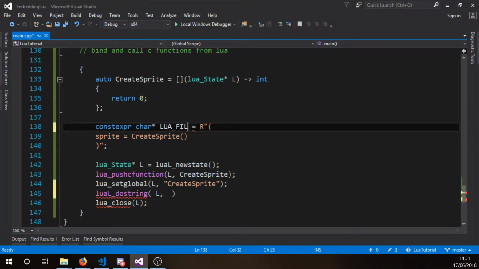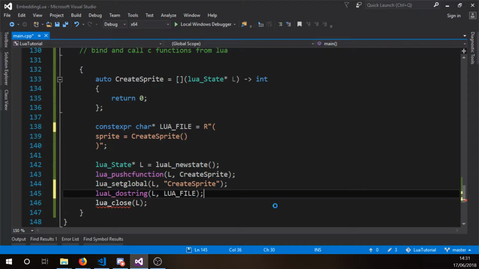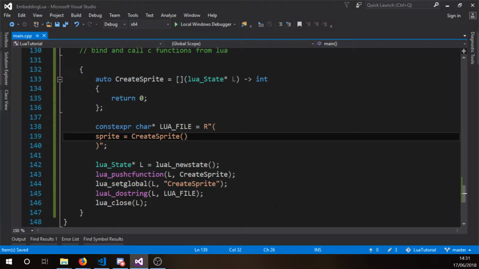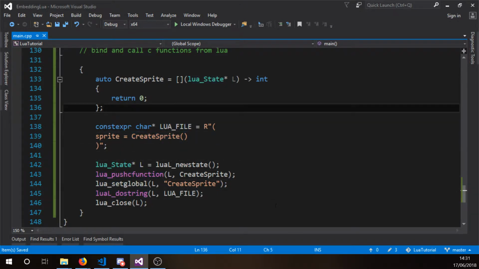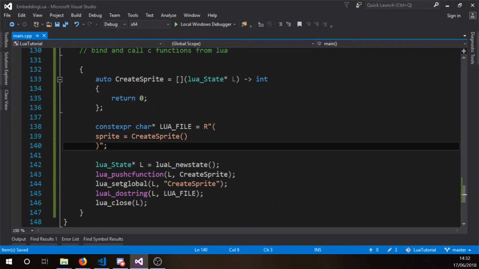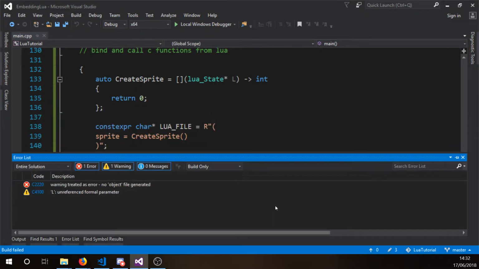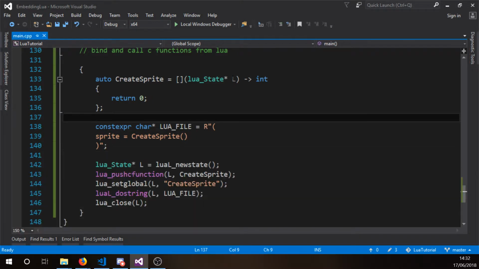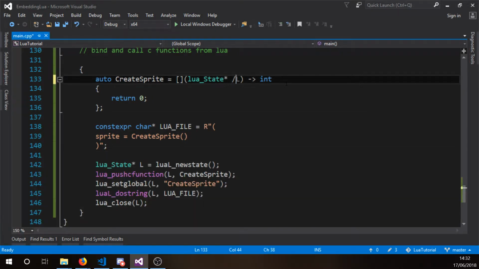I'll call this Lua file. Then we're going to execute this code. So what's going to happen here? Create state, we bind our createSprite function, then we call our Lua script, which calls createSprite, which will call this native function, which will do nothing, and it will assign that to sprite. So this currently shouldn't work. It should compile though, except I haven't used this parameter yet, so let's just get rid of that for now.